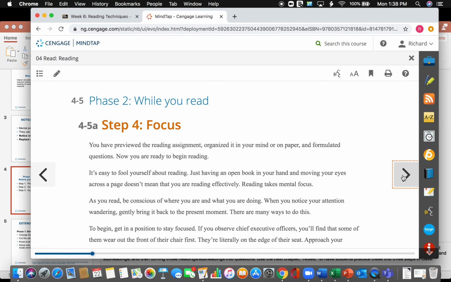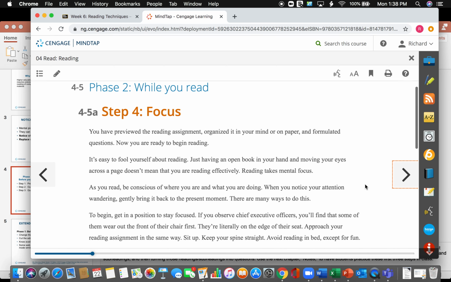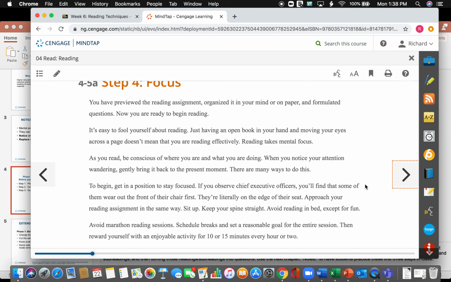So the second phase is while you read. And there are 2 steps like we mentioned, and the first step is focus. Focus states you have previewed the reading assignment, organized it in your mind or on paper, and formulated questions. Now you are ready to begin reading. It is easy to fool yourself about reading. Just having an open book in your hand and moving your eyes across the page doesn't mean that you are reading effectively. Reading takes a mental focus.